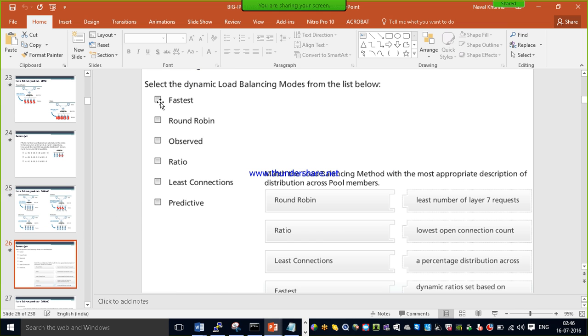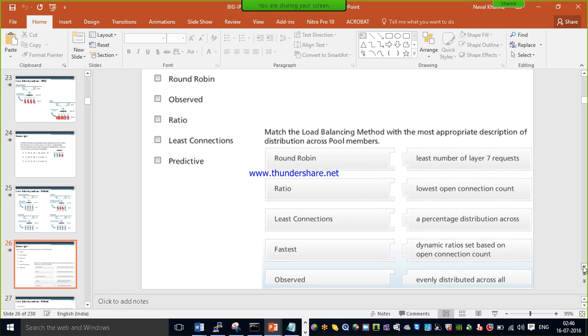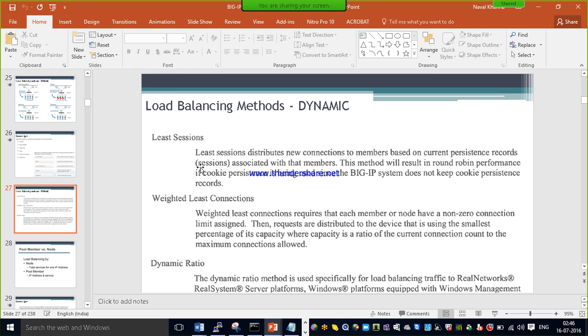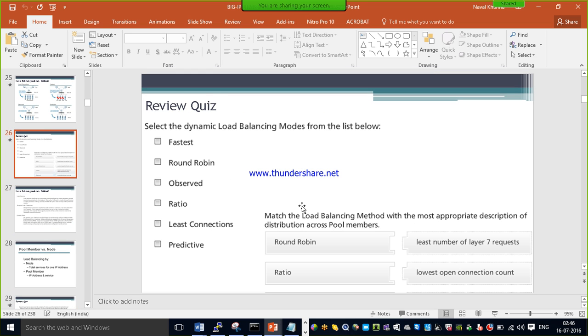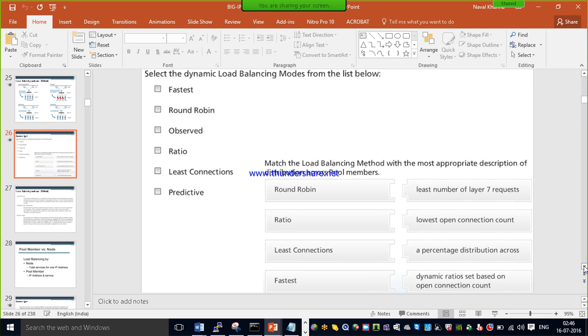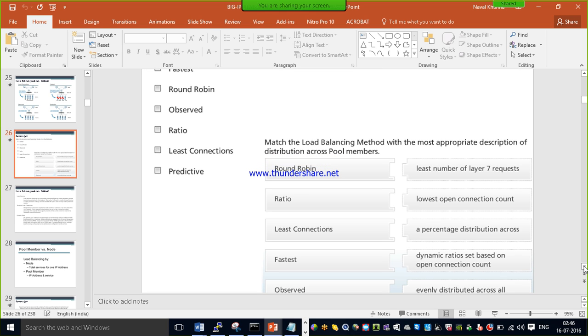Okay. So select the dynamic load balancing modes from the list below. It's like a quick question. Now match the load balancing method with the most appropriate description of load balancing across pools. So round robin. Now it matches with the last one, evenly distributed across all. Ratio.